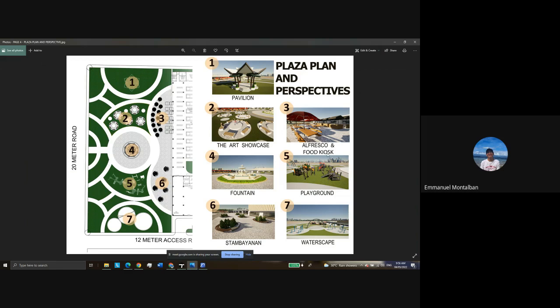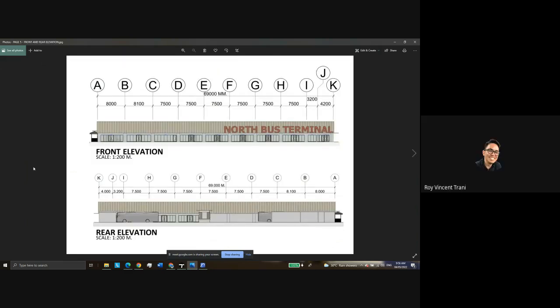Then the third space will be the alfresco and food kiosk. I was also inspired by the supermarket. Then the central part will be the fountain, to highlight the park. Also, as an ethical consideration, there are times when passengers or people from the mall can come there, so they have entertainment such as the playground and waterscapes, sir. And also a place for those who just want to stand by in the park.